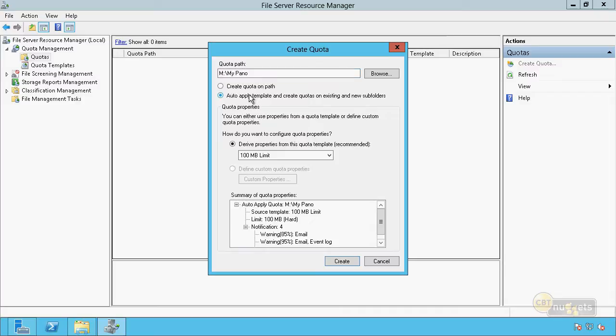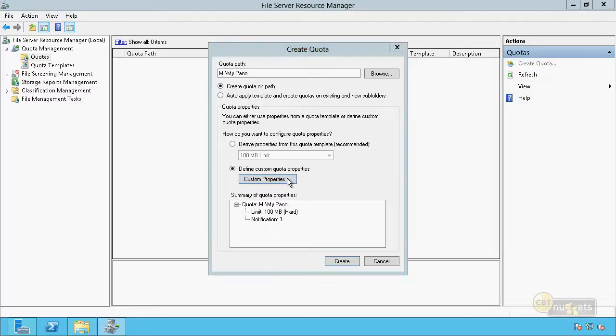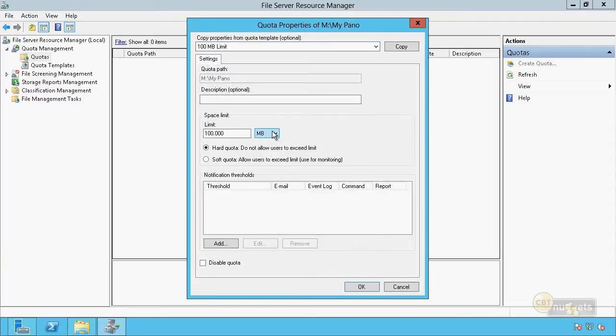This would cause an inheritance on not only the existing folders, but also any new subfolders that I would apply. And you can see the quotas are already there based on the templates that I showed you a moment ago. So it's a 100 megabyte limit in this case. Now, if I were to go to create quota on path, then you could also choose to define custom quota properties, and I could go into the custom properties here. This is where I could change it to 1 megabyte, 10 megabytes, 10 gigabytes, whatever. Notice that this one does not go to exabytes and petabytes and all of that kind of stuff. I don't know why it went so high in the other one, but this one's much more sensible, I think.